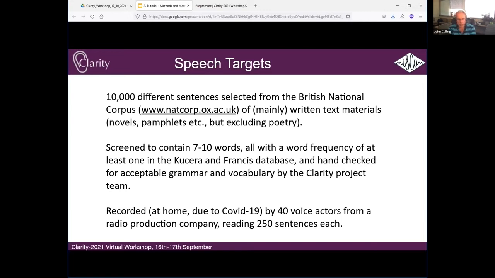And we did our best to get rid of complicated words by using the Kučera and Francis word frequency database to screen out any sentences that contained words that were infrequently used. We had a very low bar for infrequency. Basically, as long as it appeared in the database, then it was okay. I think more than once it was okay.